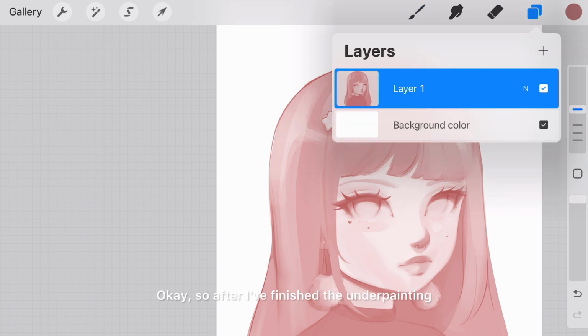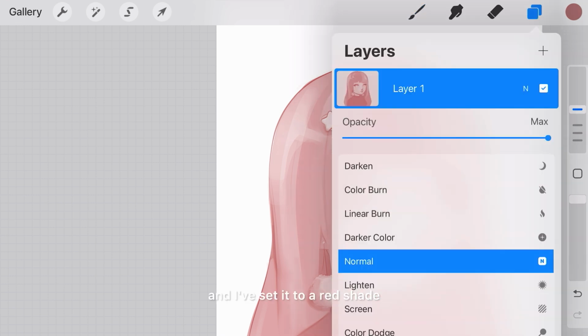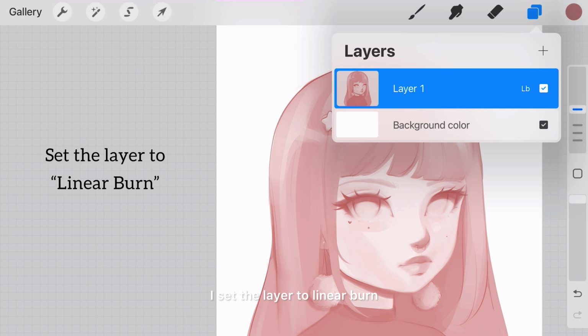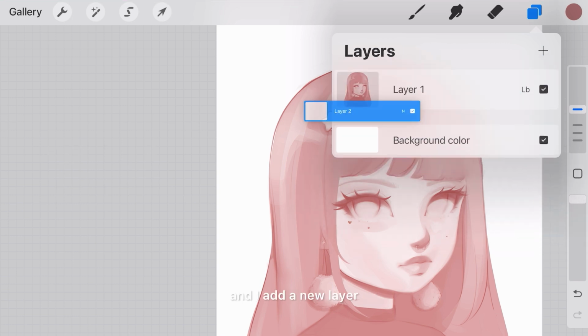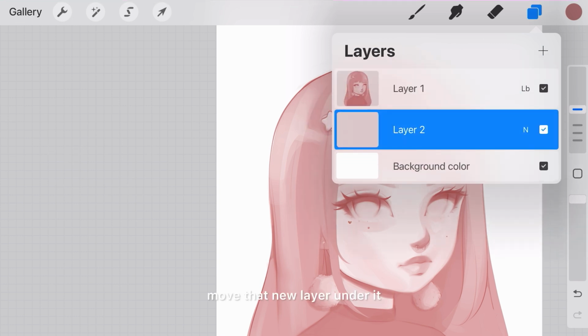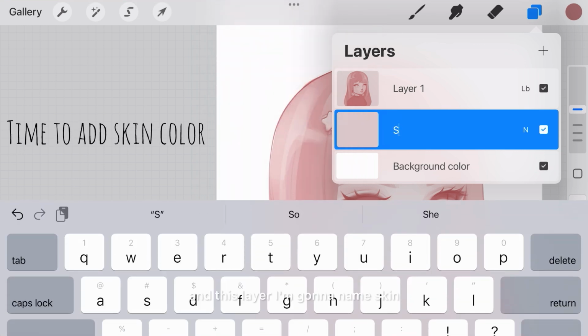Okay, so after I've finished the underpainting and I've set it to a red shade, I set the layer to linear burn, and I add a new layer and move that new layer under it. And this layer I'm going to name skin.